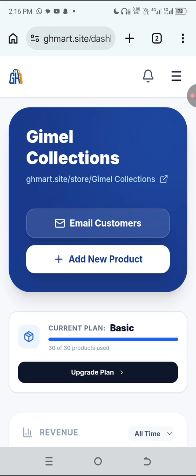Getting started with GHMart. So you just signed up as a vendor on GHMart, and we are very excited to see you on our platform. We promise you the best of the best, okay? And I'm very sure and confident that you would really enjoy using this platform.